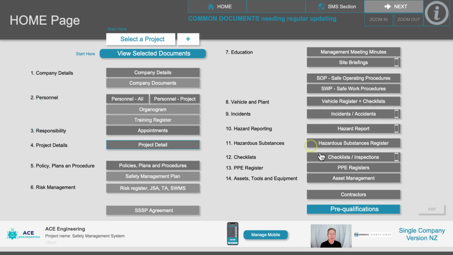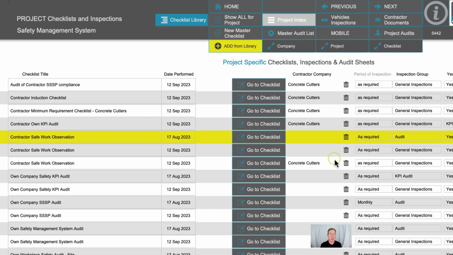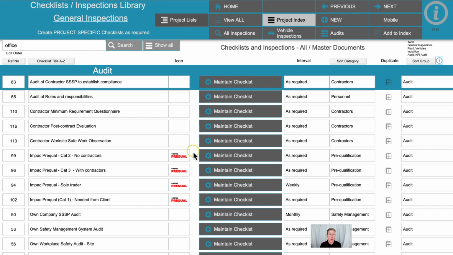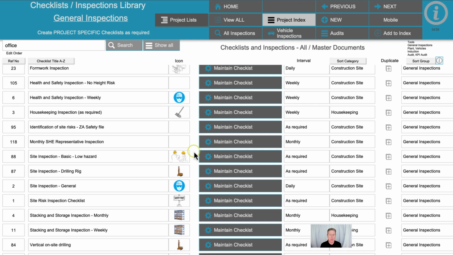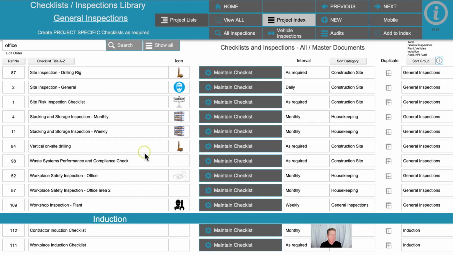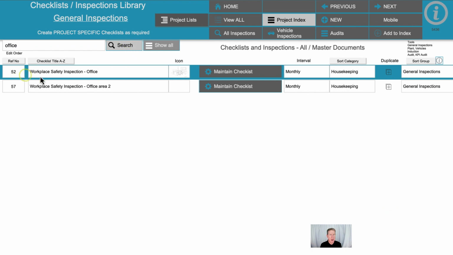So from our home page we have a checklist and inspection section, and we go into the checklist library. That's where there's a whole range of checklists and inspections already stored for you. In this case, we want to do an office inspection. We search for the office ones and we choose that one over there.